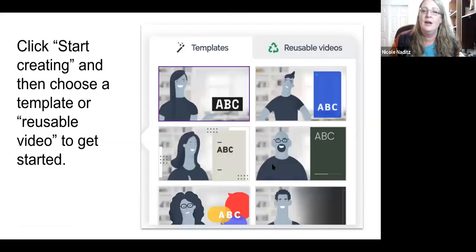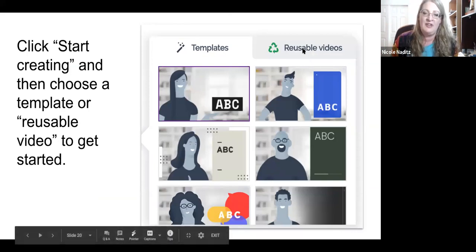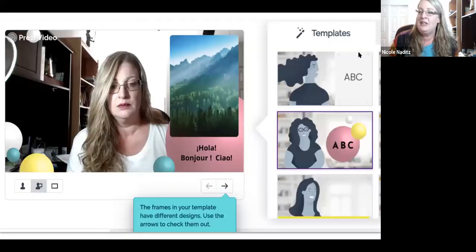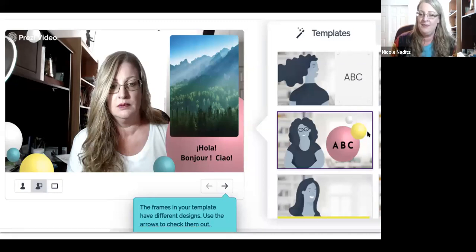Okay. So when you're ready, you'll click Start, and it'll bring you to this screen, and it will ask you, would you like to use a template or would you like to use a reusable video? The one I chose was template for today. So I picked a template, and it gave me all these template choices, and I liked this one because I liked the colors. It came with this kind of placeholder photo, but I'm going to add a different one in.